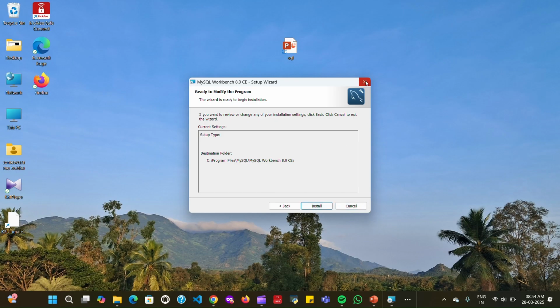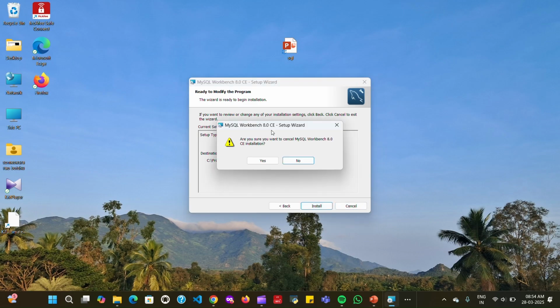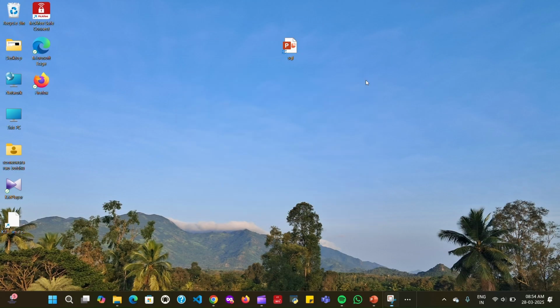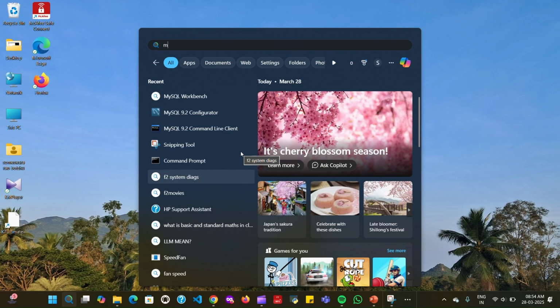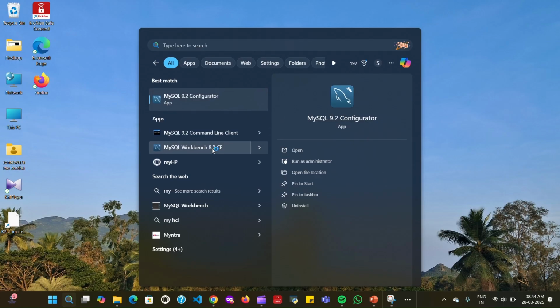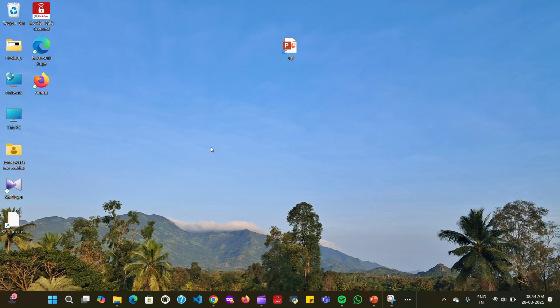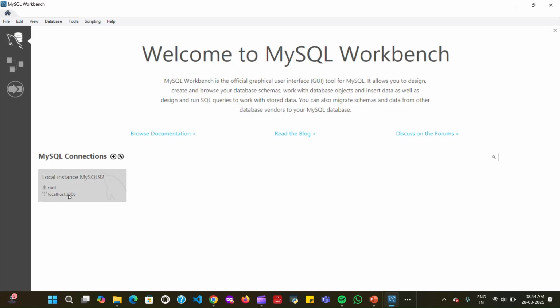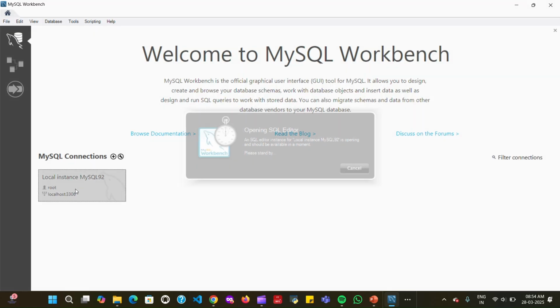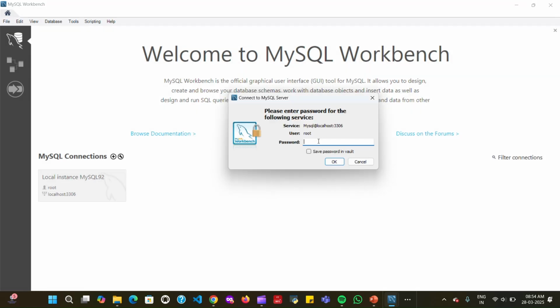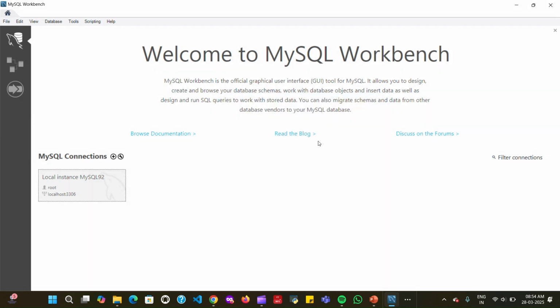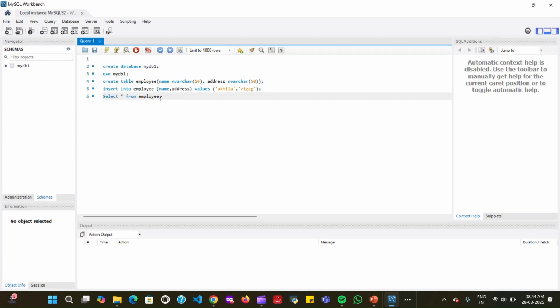As I have already mentioned, I have the application on my laptop, so I am closing the window without installing it. Search for the MySQL Workbench app in the search option and click to open it. Click on the local instance MySQL 92, which is the root instance, and enter the password here. Click OK to confirm. You might get a dialog box saying connection warning. Click continue anyway. There we go.